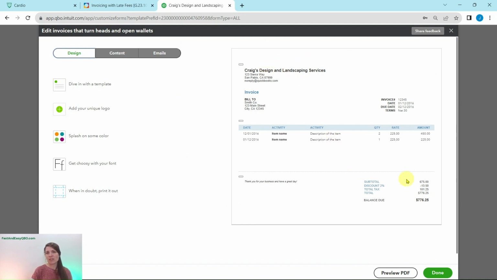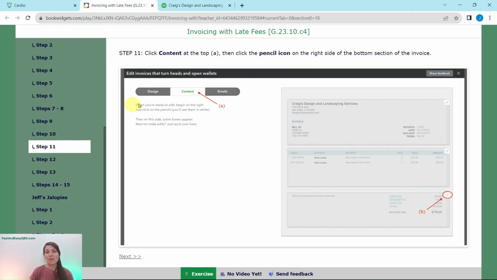Currently, this is what the invoice for Craig looks like, but you can always make adjustments to it in this design tab. You can add a logo, you can change colors so that it matches the company colors, change the font, lots of different ways that you can style it and make it a little bit different. But we're not going to be doing the design today. We're just going to work on putting in that information about the late fees being applied if they don't pay on time. So in the content tab, we want to click on the content tab at the top and then click on the pencil icon on the right side of the bottom section of the invoice.